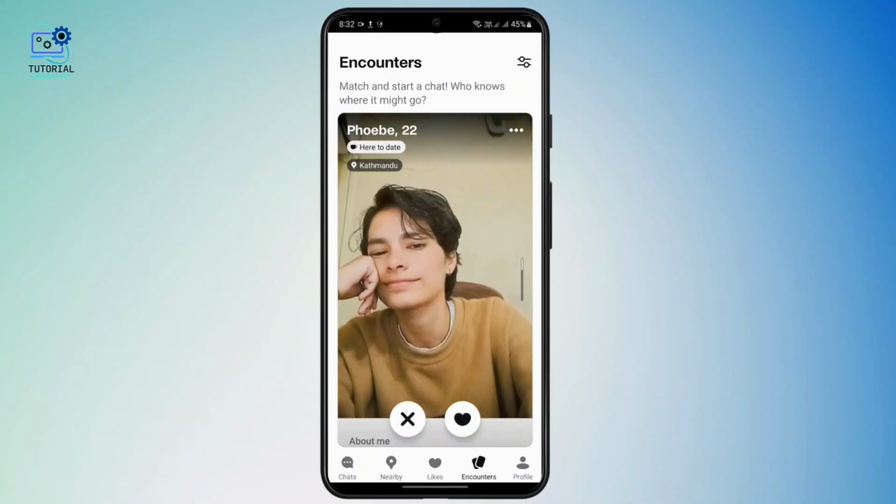But how can you see who likes you on Badoo for free? So what you can do is when you tap on the heart icon and if that person also likes you, then both of your accounts will match. You won't get the option like you like this person or you rejected this person. If both of you have liked each other, you'll get to see that your accounts have matched, which means both of you have liked each other.